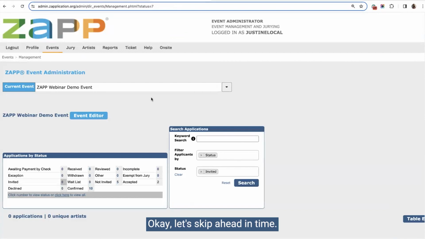Okay, let's skip ahead in time. Now that artists have submitted their booth requests and purchased their booth products, I'm ready to assign the actual booth in ZAPP to the artist.